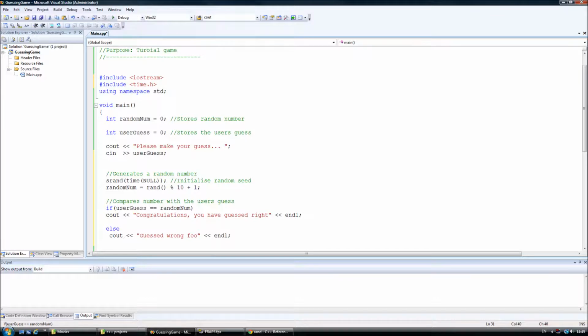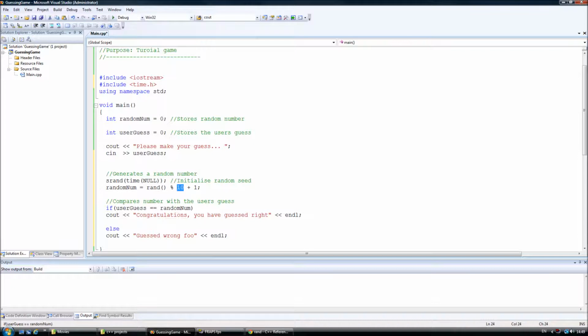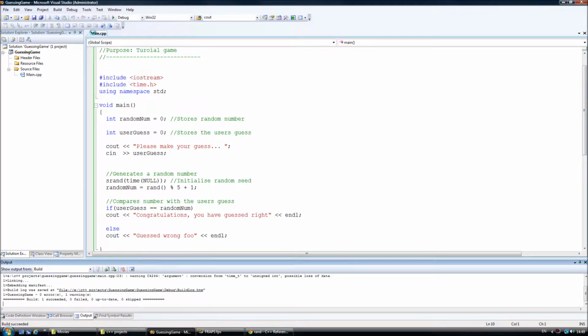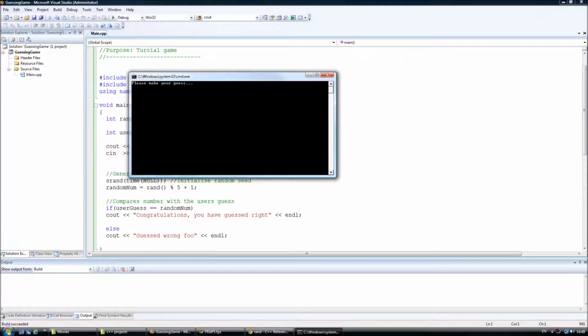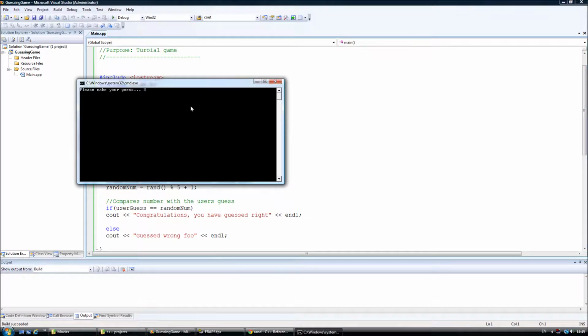End line. Okay, so let's just run our program 1 or 2 times until I guess right. I'm actually going to change this to a very small number, so I'll guess right quite quickly, hopefully. Okay, so make your guess. Let's choose the number 3. Guessed wrong, fool. The program ends. Okay, actually, I'll just keep choosing the number 3 until it picks it. Oh, that was good. Congratulations, you've guessed right.